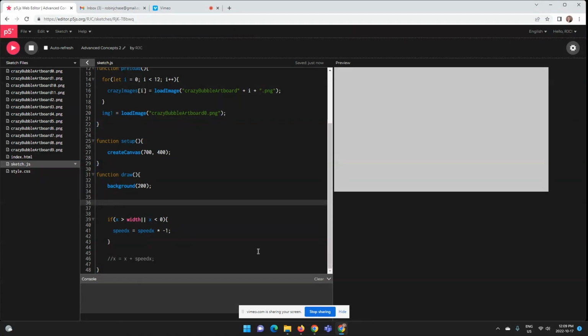And now we're using the image command. And the image command takes 5 parameters. The first one is the image we're using. The second one is the X parameter. The third one is the Y. The fourth is the width. And the fifth is the height. So we save and refresh. And now we see that the image that we loaded into the image1 variable is being displayed on the screen.